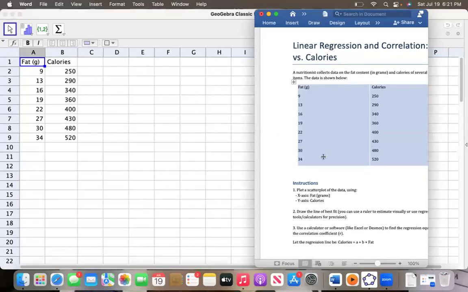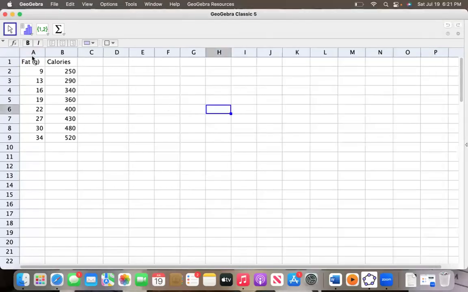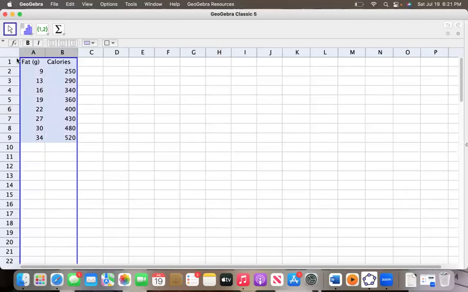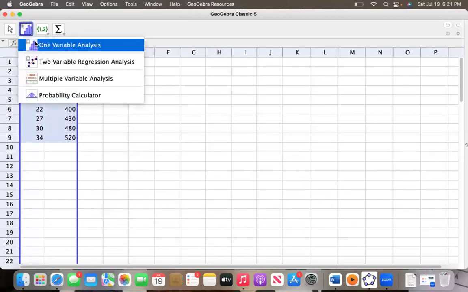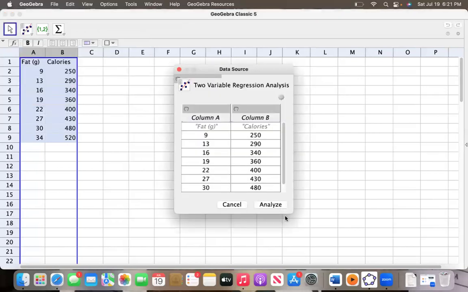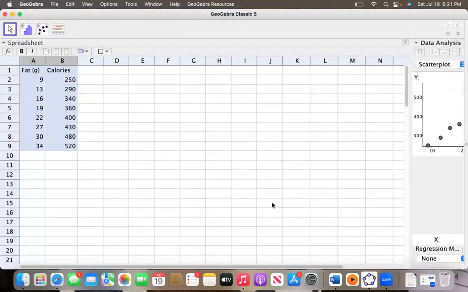Now they want us to plot a scatter diagram. They want us to draw a line of best fit, and then we'll use GeoGebra to find the regression equation. So let's get into it. Now we have to highlight these rows in the spreadsheet. After highlighting, we come here, select two variable regression analysis. We ask GeoGebra to analyze for us.